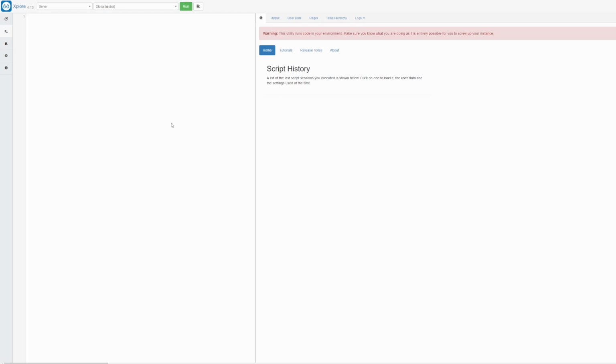Here is where you can do a lot of the functionality that Xplore offers, such as setting server-side, client-side script. You can even change your scope. So if you wanted to run a script in a specific scope, you are welcome to. From there, you can also see your output.